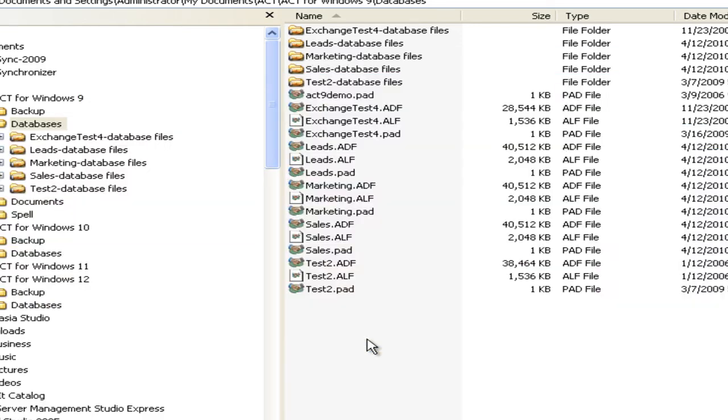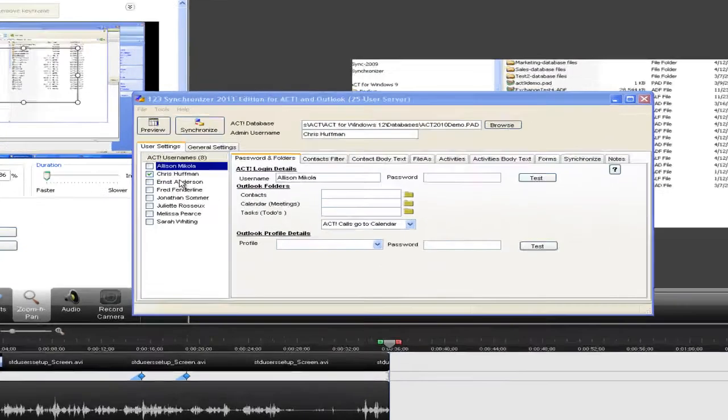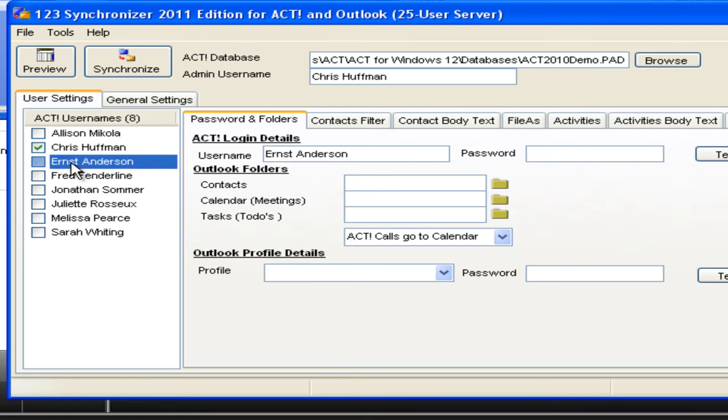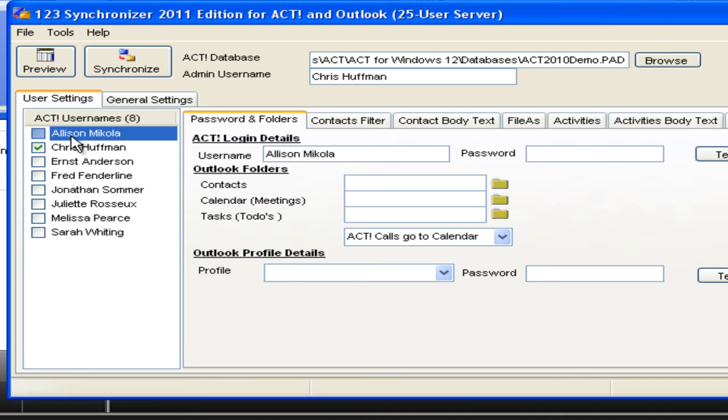And then we will restart the database. Once the synchronizer has been restarted, we can see that the person who logged in got mapped to the default contact folders, and all the other users are not mapped to any folders whatsoever. So let's just set up a couple of users in Outlook.